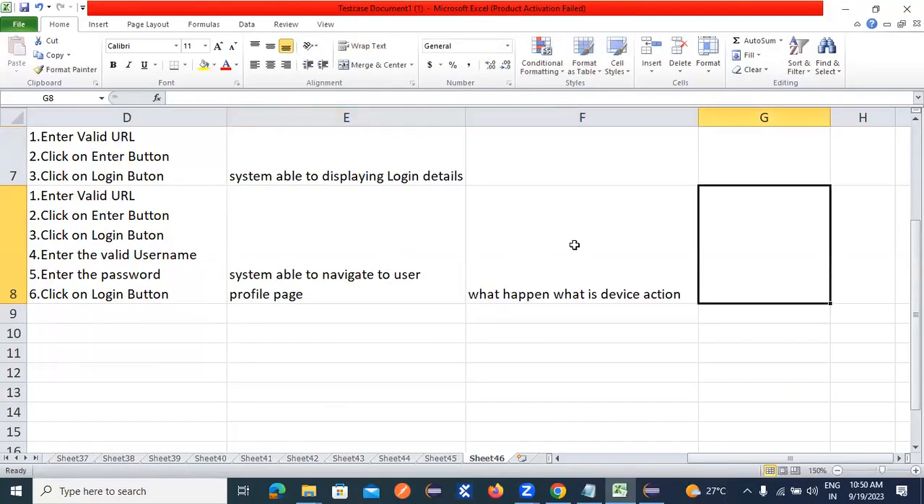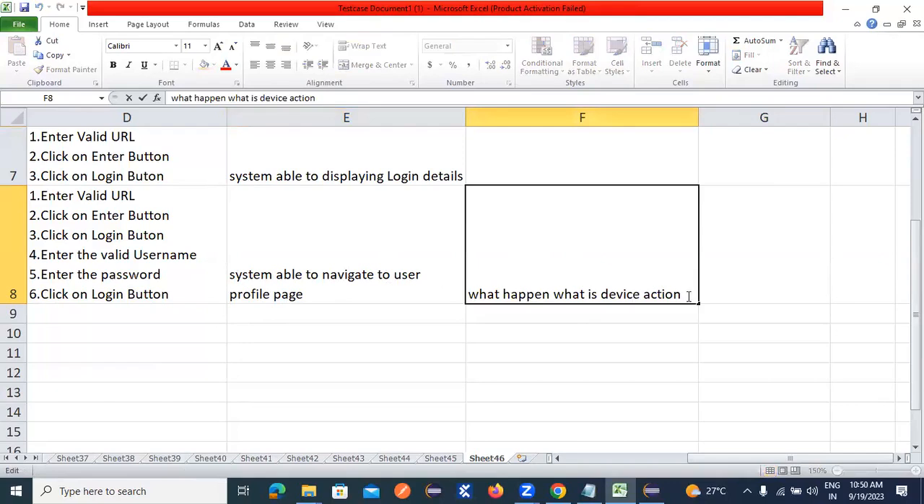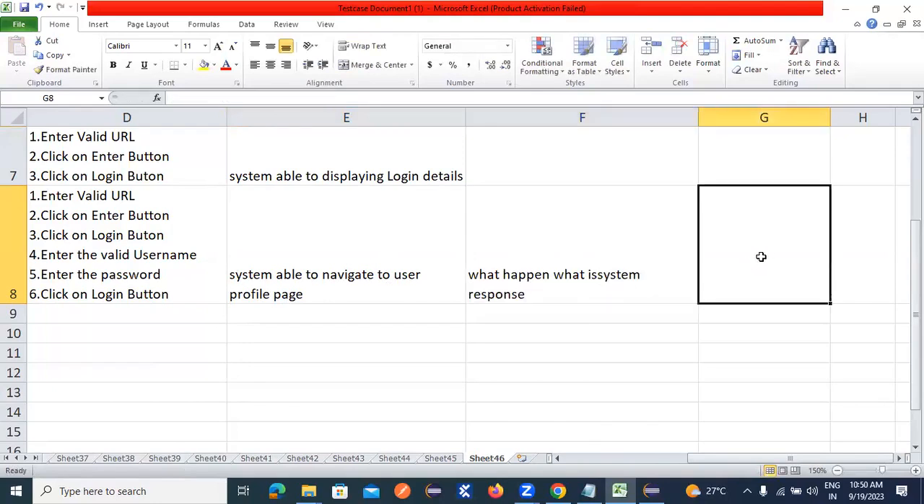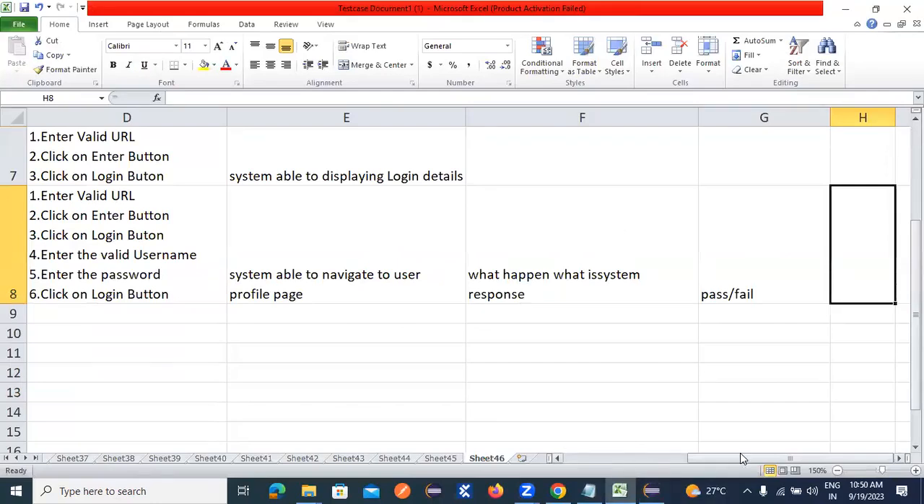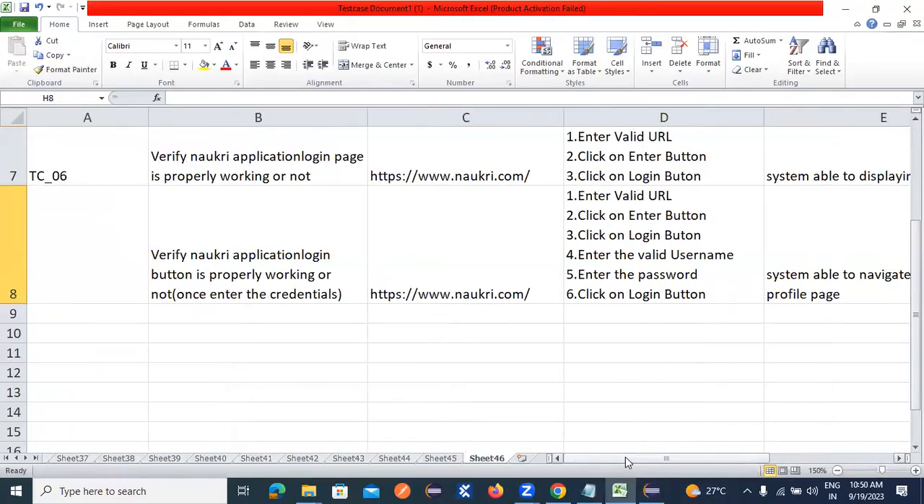What happened? What is the system response? The expected result and actual result both are same. The result is the expected result and actual result both are different. Is it clear or not? Any doubt? You people are able to understand? Remaining, I able to understand how to write the test case?